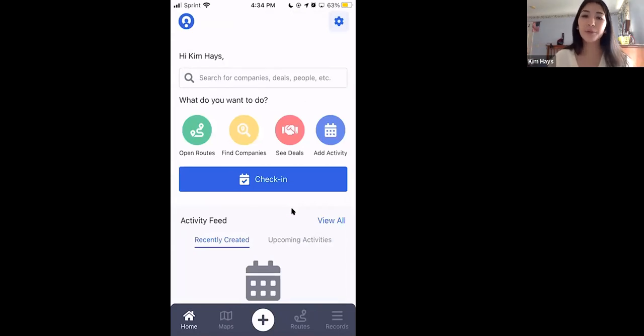The next topic we're going to cover is activities. The easiest way to add an activity is going to be using the big blue check-in button. The difference between the check-in button and the add activity button is that the check-in button is going to use geolocation. You want to make sure that your settings within your iPhone or Android device are being shared, your location settings are being shared with Map My Customers in order to be able to use this button.